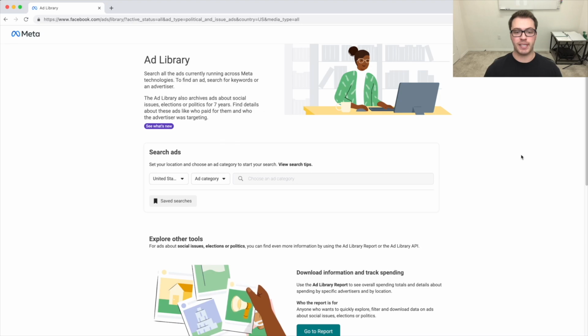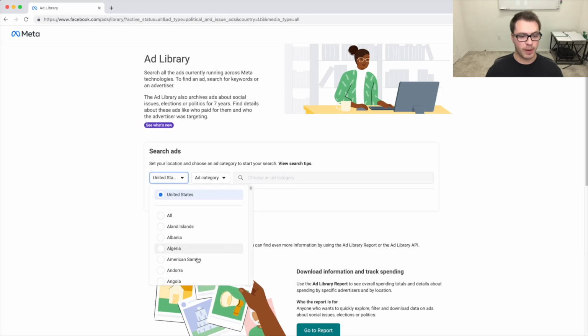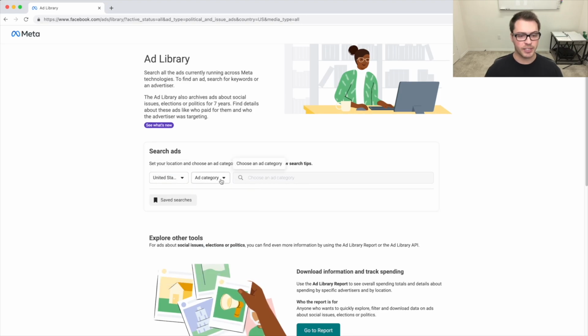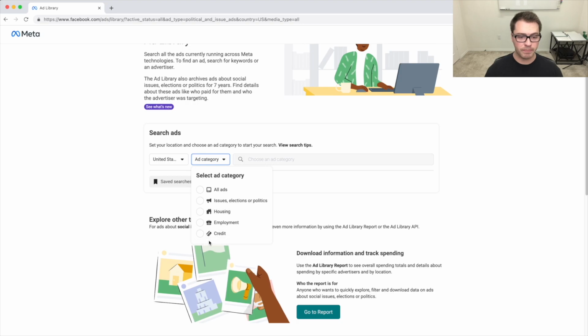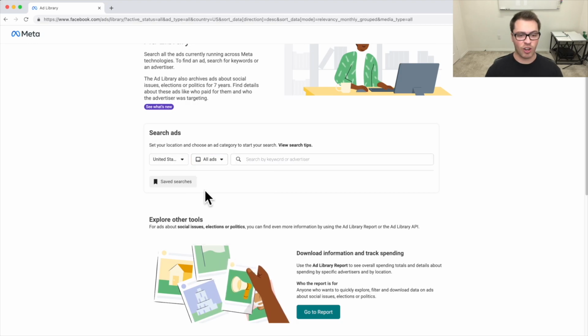You can search based off of different keywords where they're active. I'm going to show you how you can use this to get ideas as well. So I can search by location here. I can search by the ad category. Usually I will just select all ads here and not really go into a category. It's just not really needed. And I'll search usually the most general keyword that comes up for my niche.